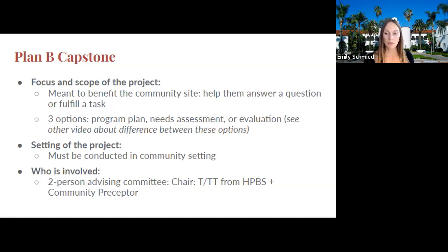There are 3 different options when you choose a capstone. You can either develop a program plan, conduct a needs assessment, or conduct a program evaluation. And there is another video that goes over each of these different types. But the key feature is that the capstone must be completed in a community setting.